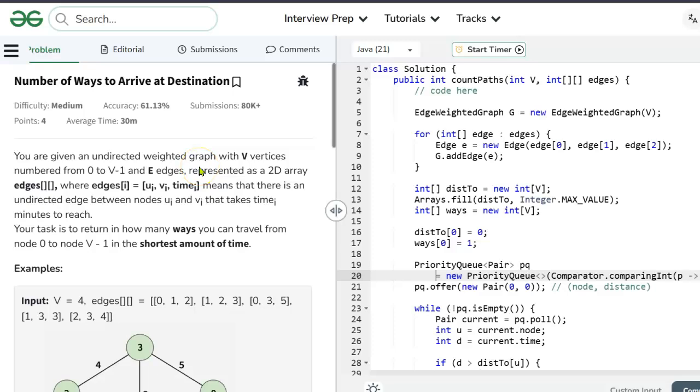Today's problem is number of ways to arrive at destination, difficulty medium. You are given an undirected weighted graph with V vertices numbered from 0 to V minus 1 and E edges. E is not actually an input. V is an input. Edges are represented in the input as a 2D array, where edges at I equals U sub I, V sub I, time sub I. There is an undirected edge between nodes U sub I and V sub I that takes time sub I minutes to reach.